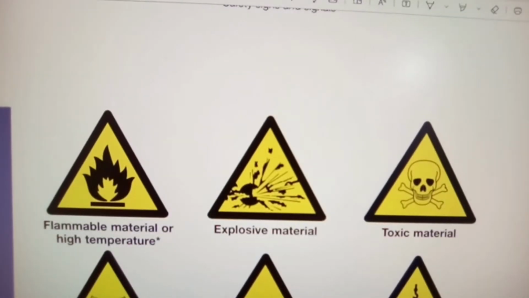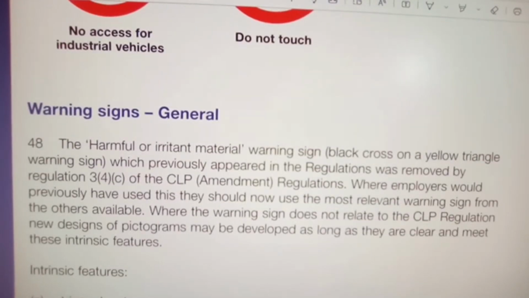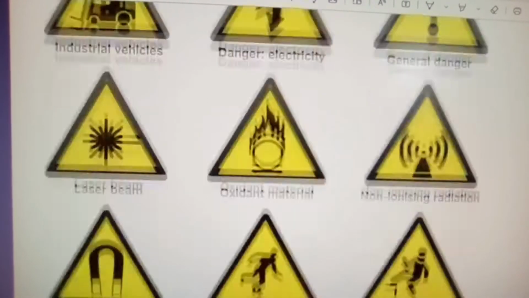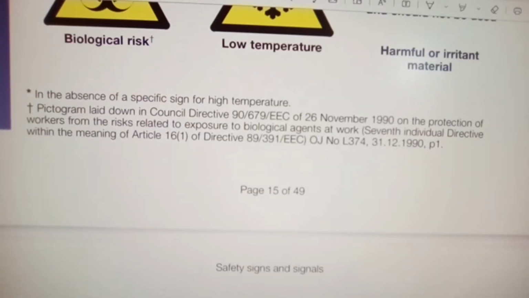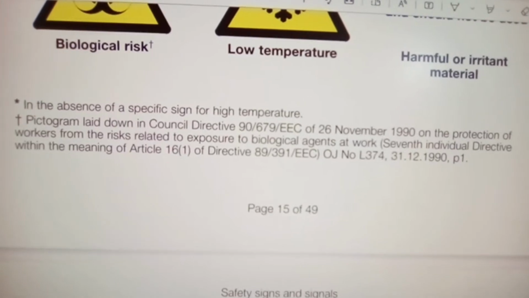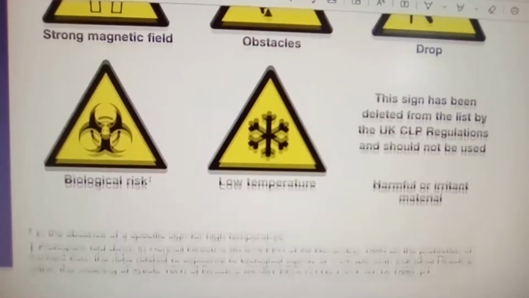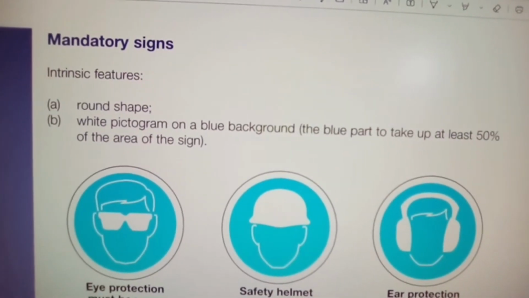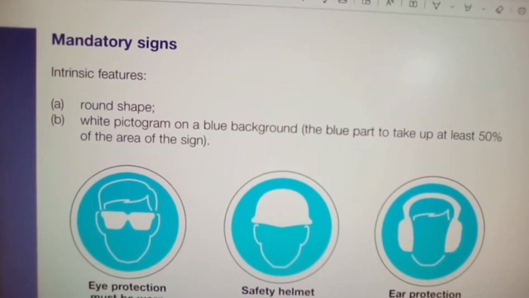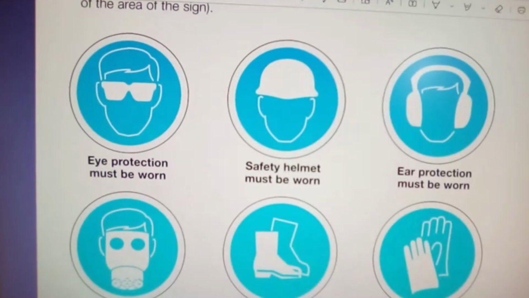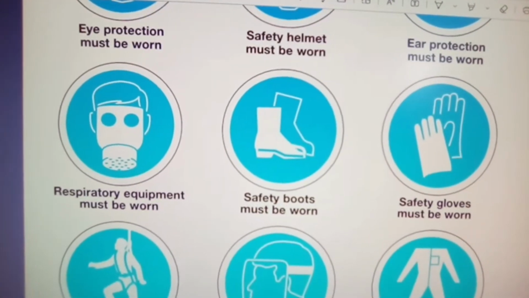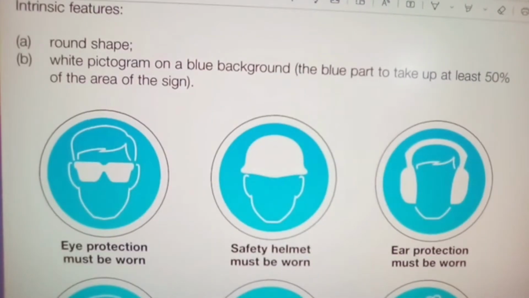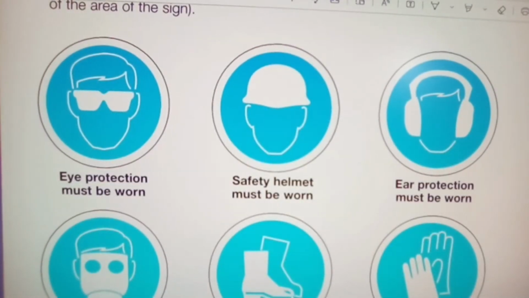You have your warning signs. Let me just go back to your warning signs, general. Mandatory signs, okay? You must do. That's what mandatory means. You must comply. Let me just go back and make sure that we have got them all in view.